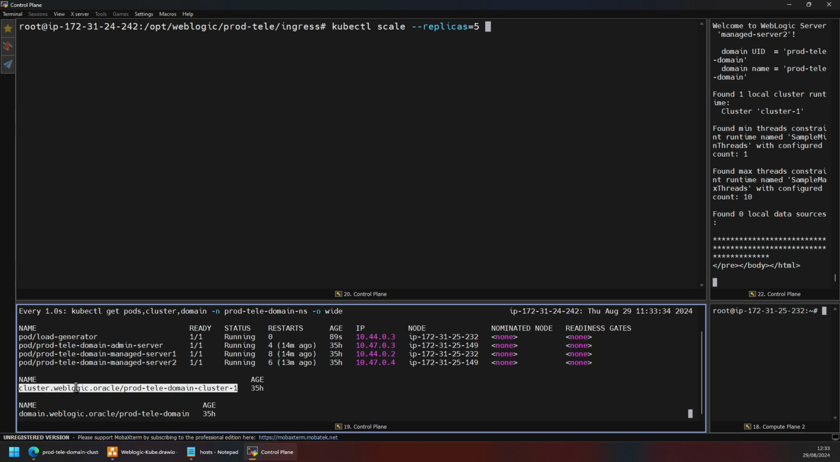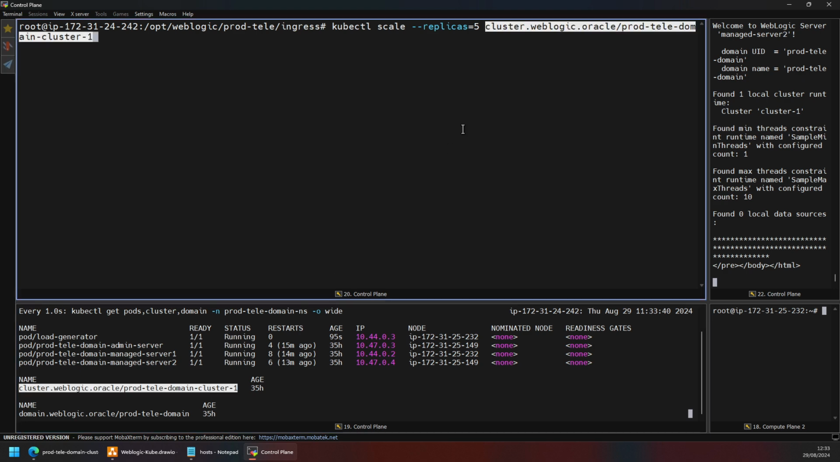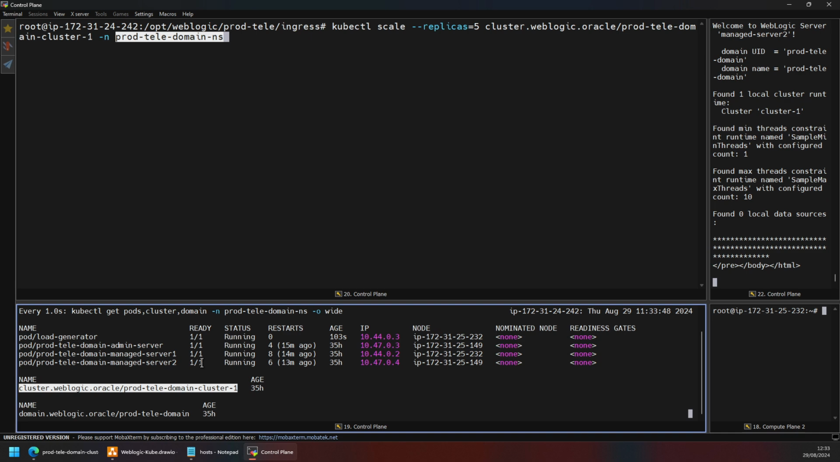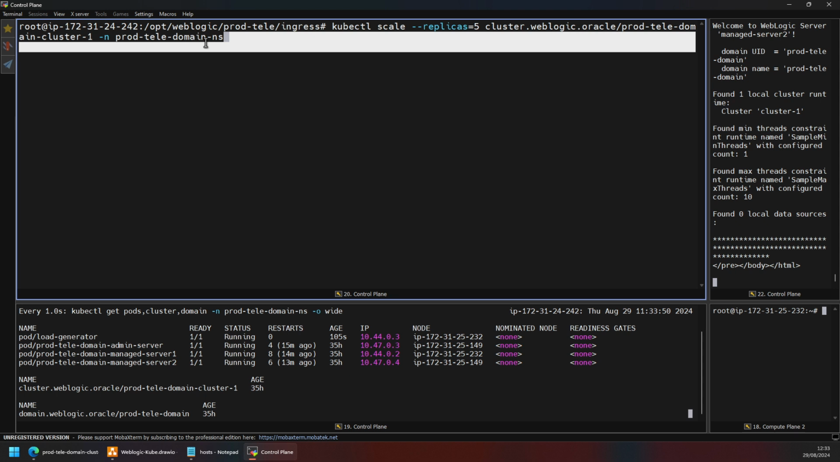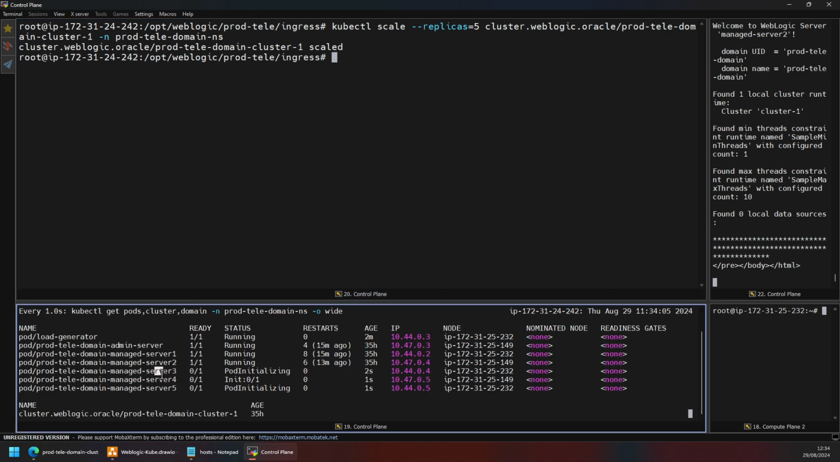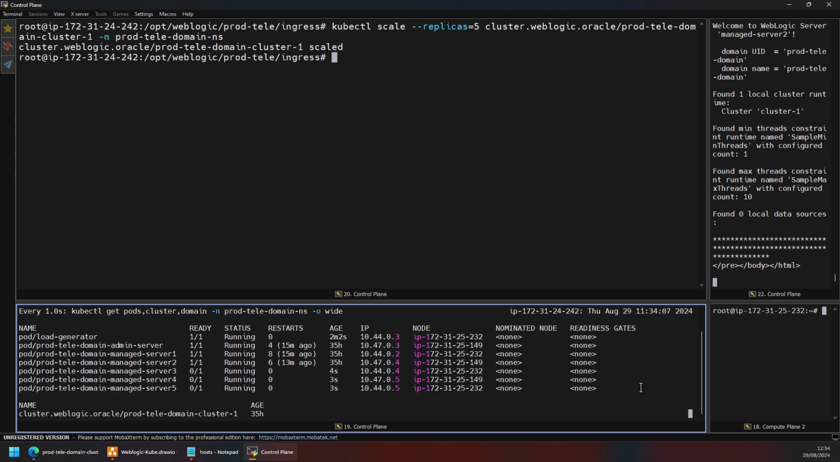So you have to give cluster.weblogic.oracle / the name of the cluster. So this is the criteria, and this is on the namespace. Do not forget the namespace, because this particular item is not on the default namespace. So when you don't give any namespace parameter, it goes to the default namespace and says that, oh, there's nothing with this name. So you have to say, okay, look for this object in this namespace. So that's the reason why we give this. So just hit enter, and you should see that the new servers are getting created, initialized, and then get to the running state. So till now, you get 1 and 2.